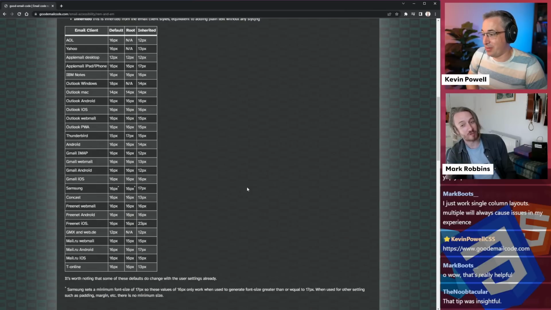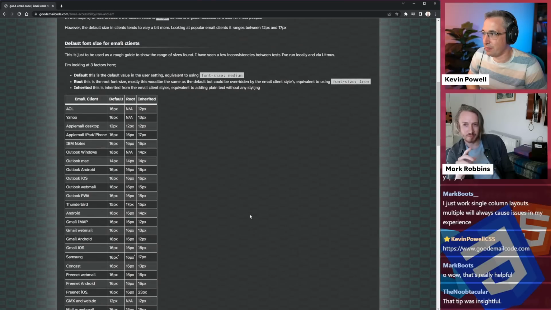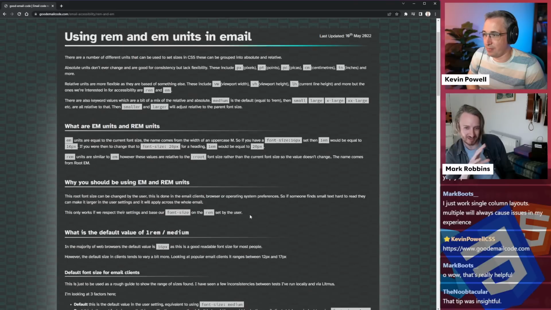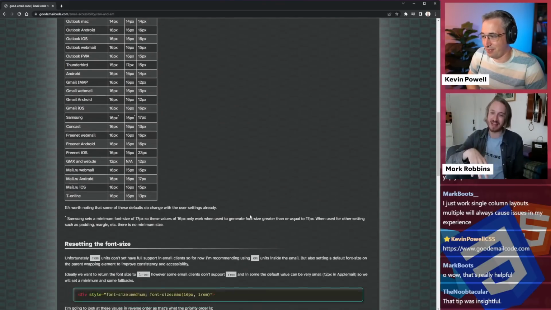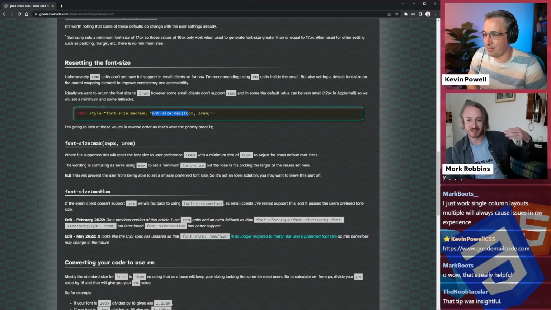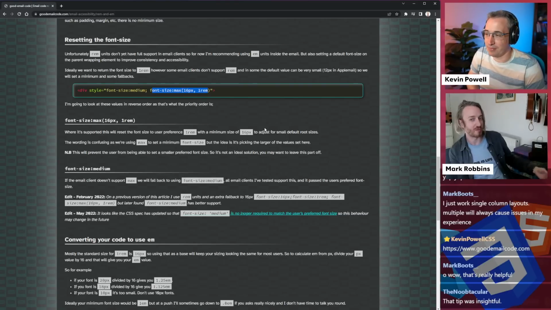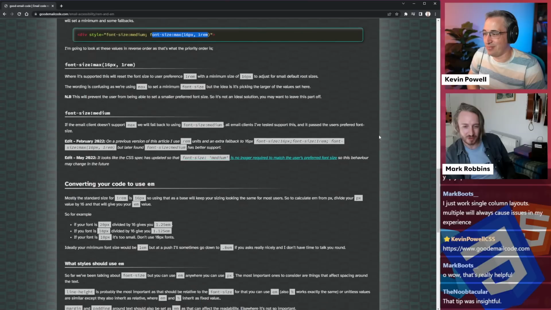So we can work around that by using the max function, and so we'll say font-size: max(16px, 1rem). So if they have the default 12 pixels, it will render text as 16 pixels. If it's anything higher than 16, then it will render the user's preference. So there's lots of little workarounds and quirks like that that we have.